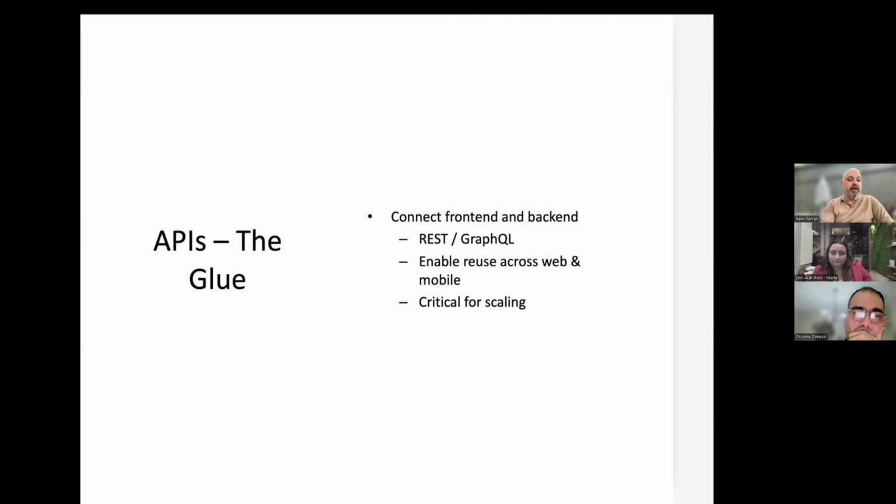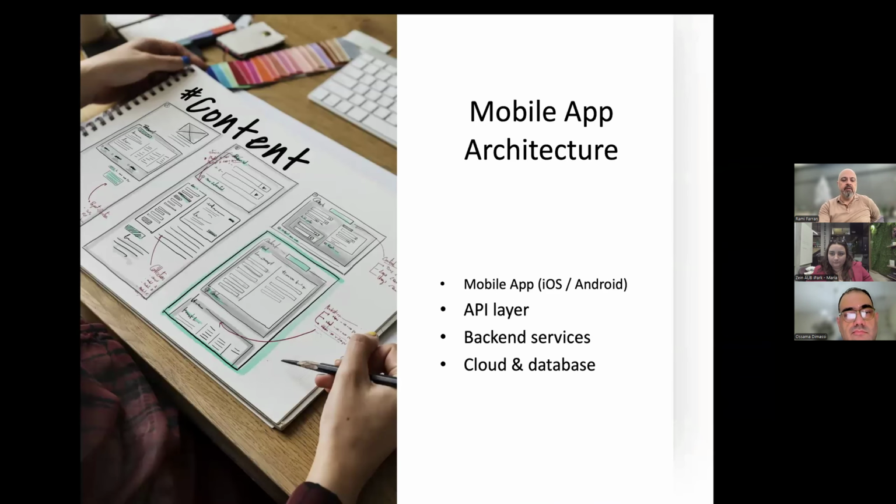APIs, as I said, are the glue that glues everything together, so it connects the front end to the back end. The protocol usually is called REST, so you might hear REST API. It used to be SOAP. Now today it's REST. REST is faster, it's lighter, and it's very critical for scaling. We'll see this in the coming slides.